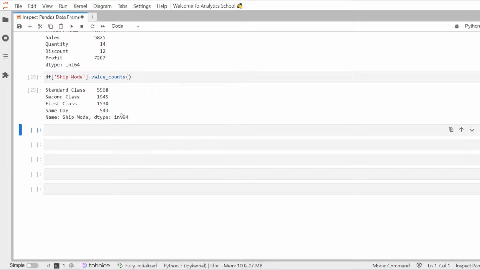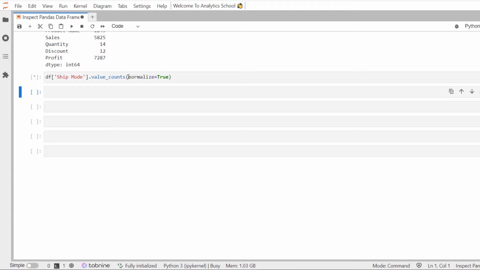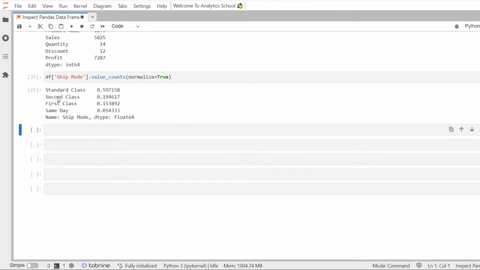Now let's say if you want to see these values as a percentage, we can pass a parameter called normalize, and if we will pass it, it will give us the value in the frequency distribution in the form of the percentages. And you can see here standard class contributes around 59% of total ship mode, second class provides 19.46%, first class 15.38%, and same day contributes only 5.43% of the total mode types for this particular data frame.